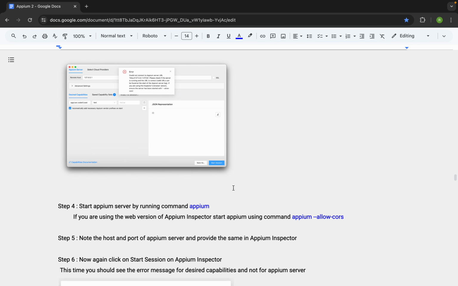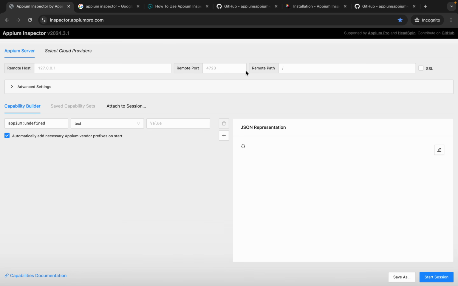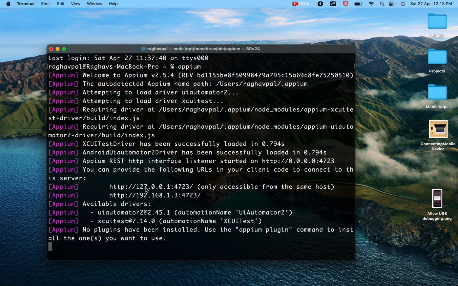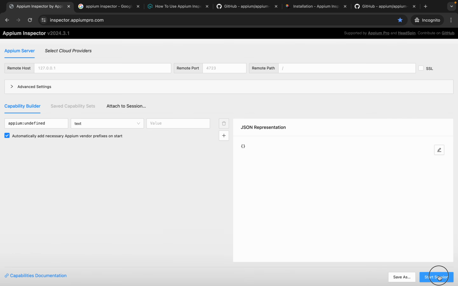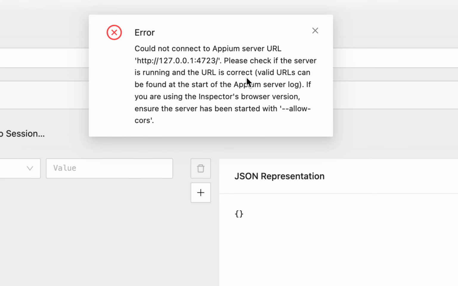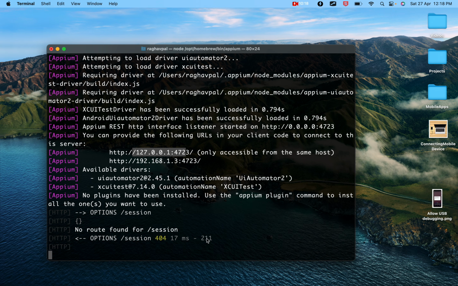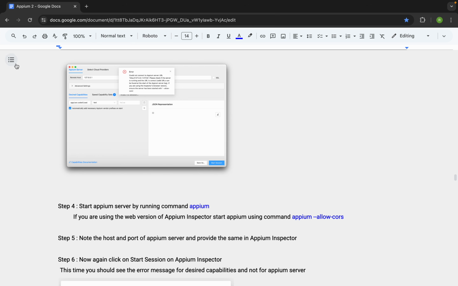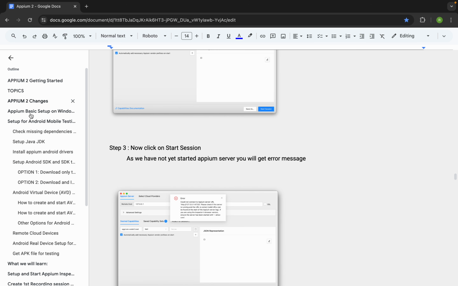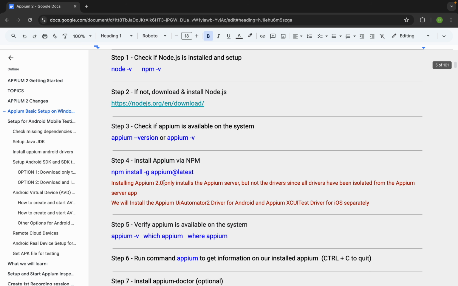Now if I try using start session, you can see it has already taken the remote host and remote port, or we can also, if we are using anything different, overwrite it, but this is what we are using, 127.0.0.1 and 4723, which is the default host and port of Appium. If I click on start session, it is still not able to connect because this is the web version of Appium Inspector, and to connect it to Appium we will have to use the allow CORS flag. I hope you remember when we were doing the very first part, that is Appium basic setup, we looked at this, right?